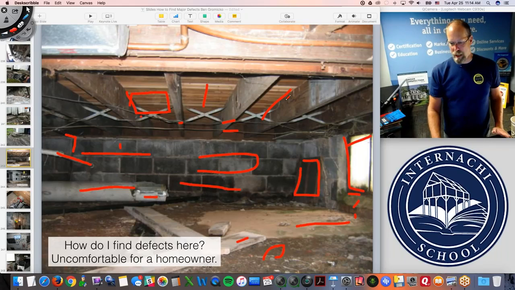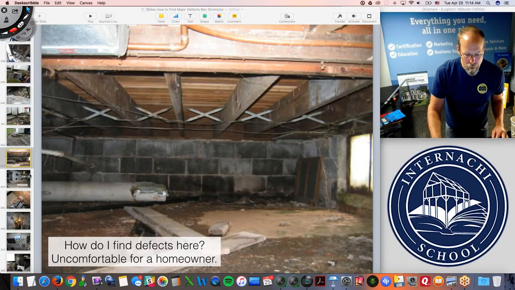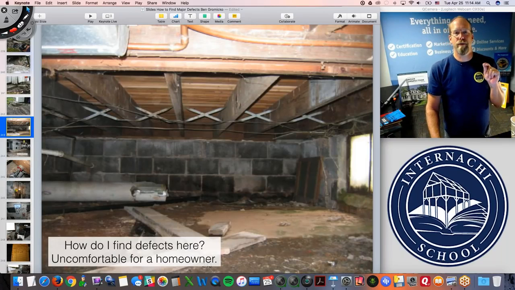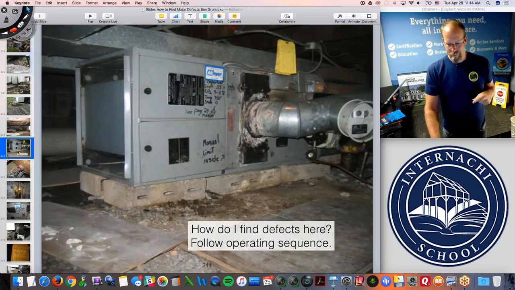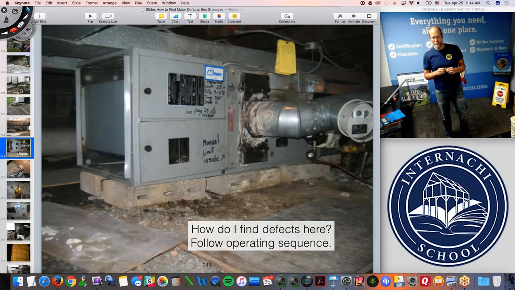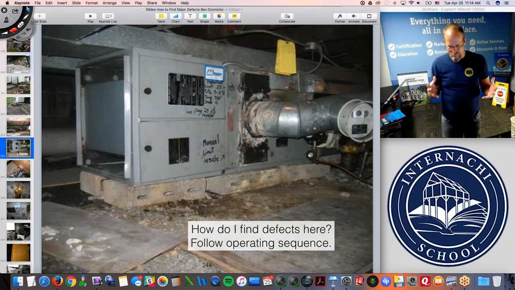So many good things here, right? And there's a lot of stuff hanging down. So I'm going to look for moisture and mold problems. A lot of defects. And how do I find that? Oh, I go into areas that are uncomfortable for the homeowner. The heating system, the central furnace, is in the crawl space. What are the defects here? Well, just follow. Don't freak out. This is great. I mean, I'm just thinking about it now. This is really great stuff.